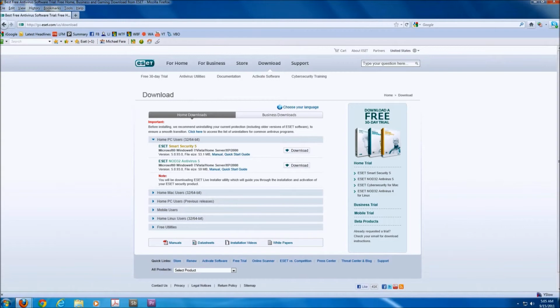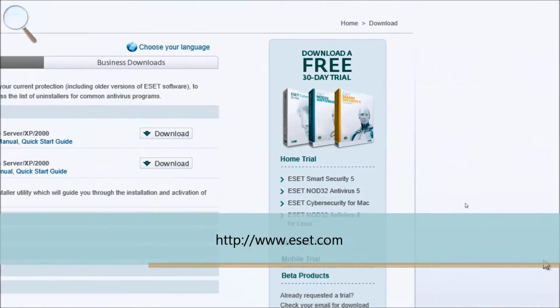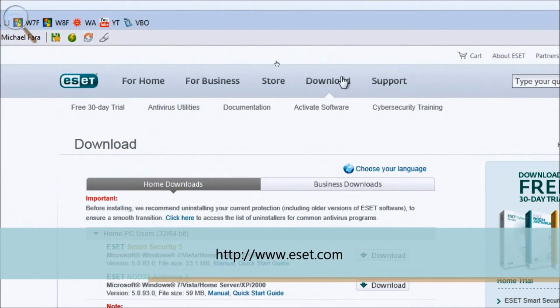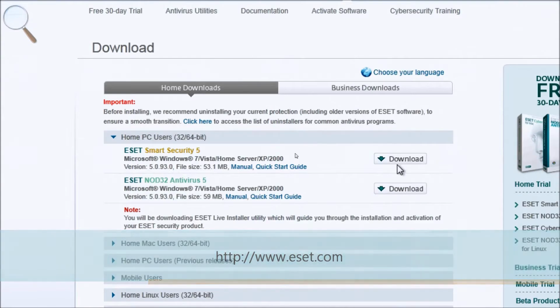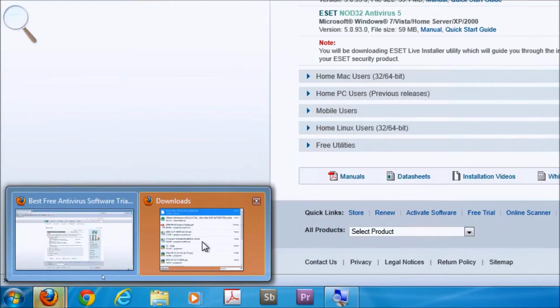So we're here at the download section. All you need to do is go to ESET.com, click on, obviously, download, and choose your version. But let's go and see what Smart Security 5 is all about.